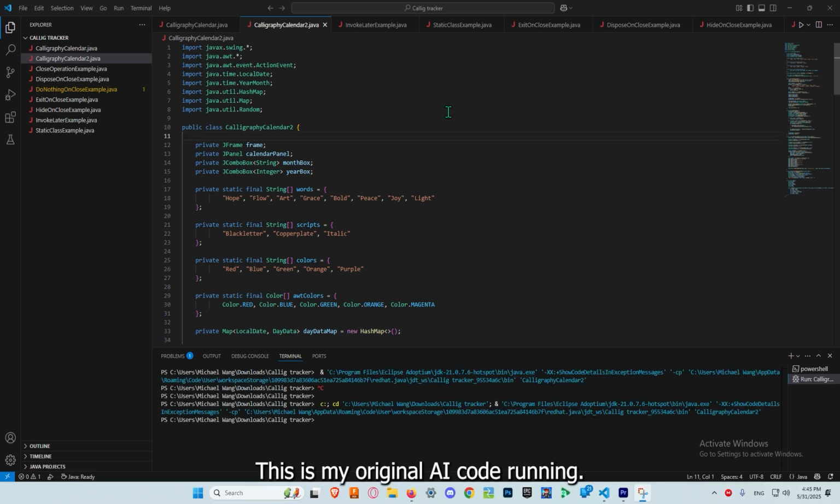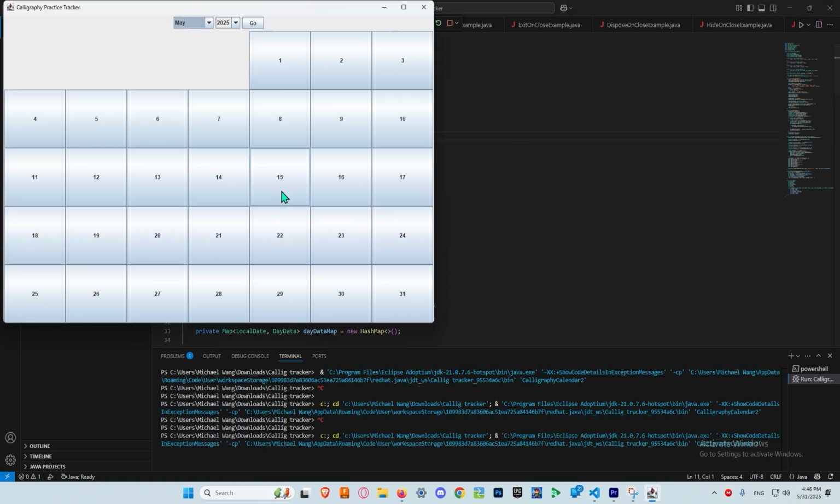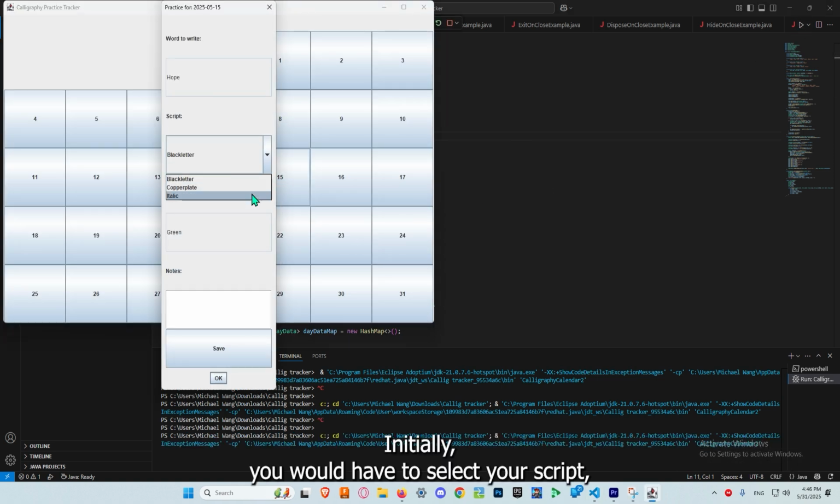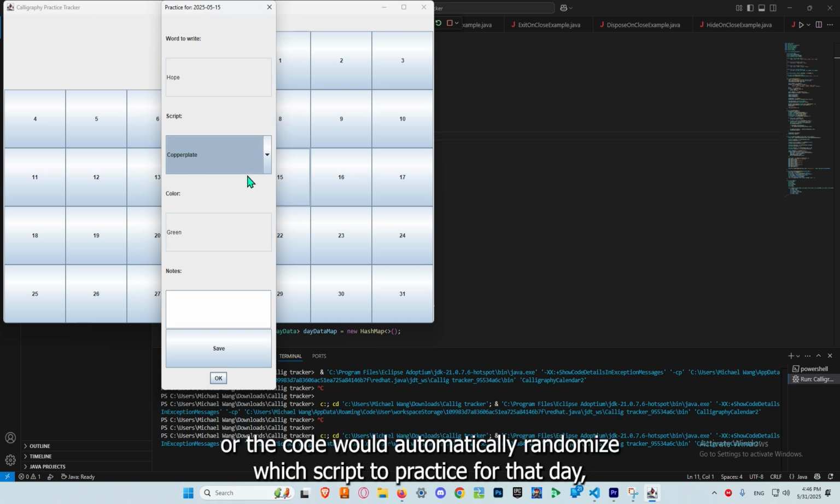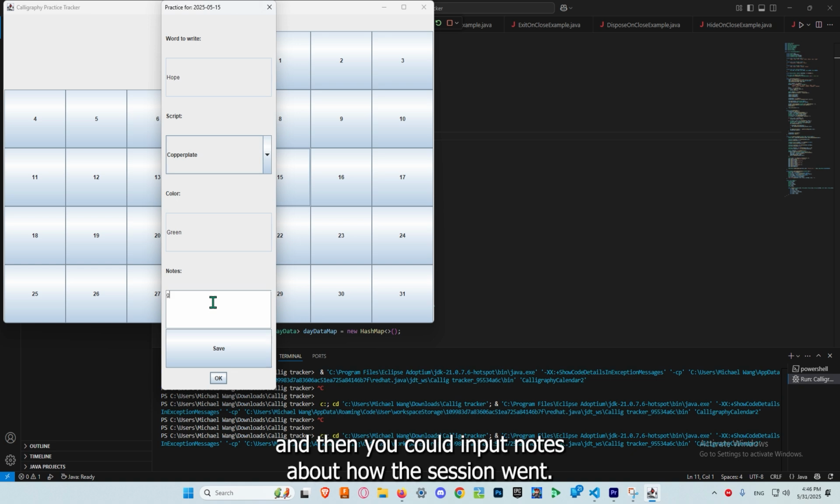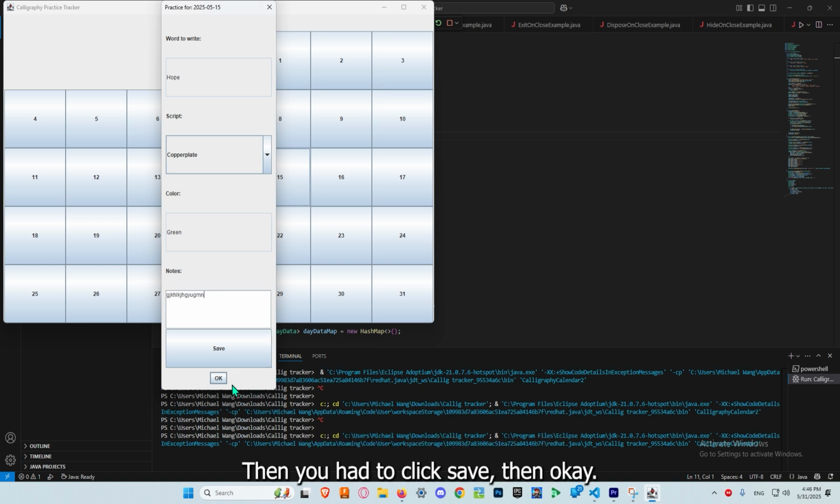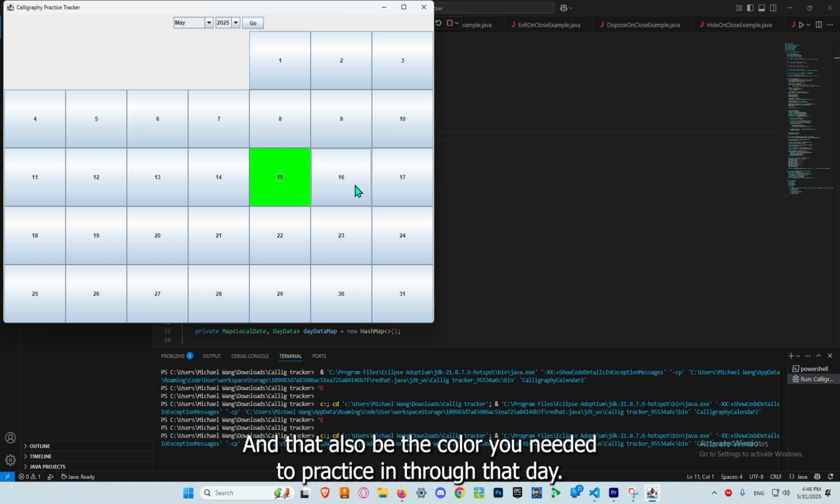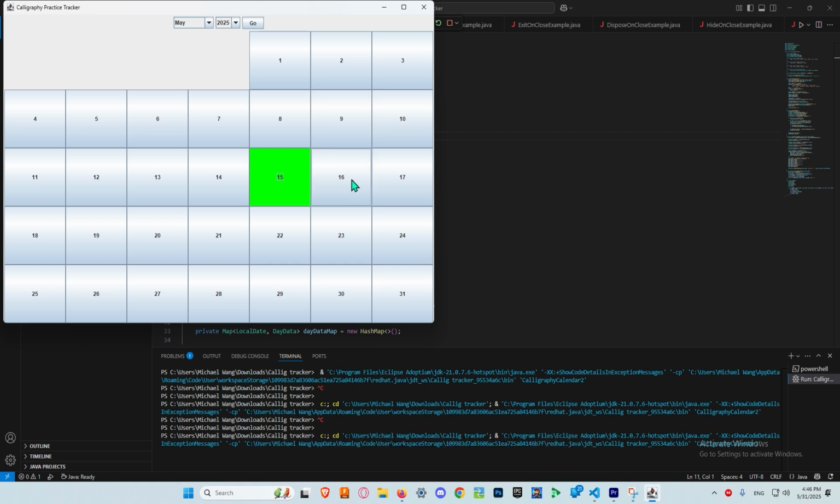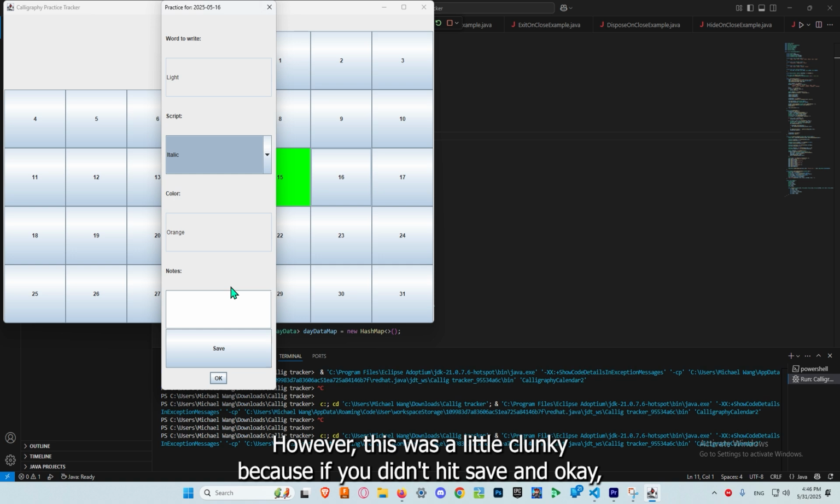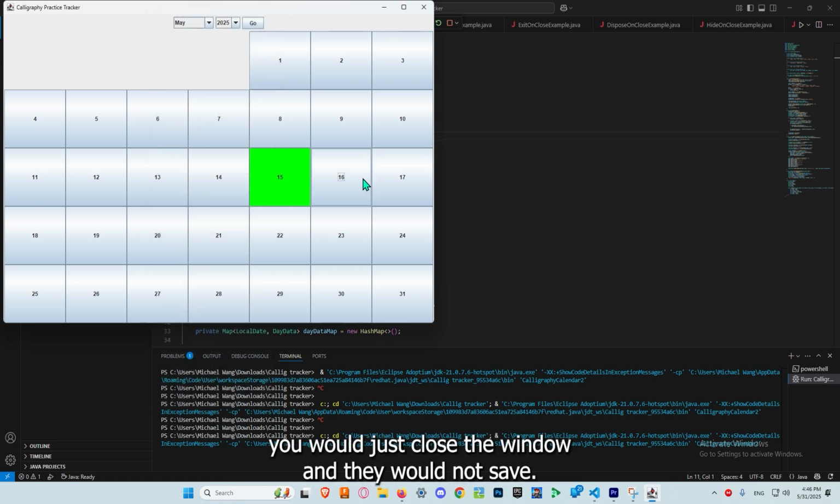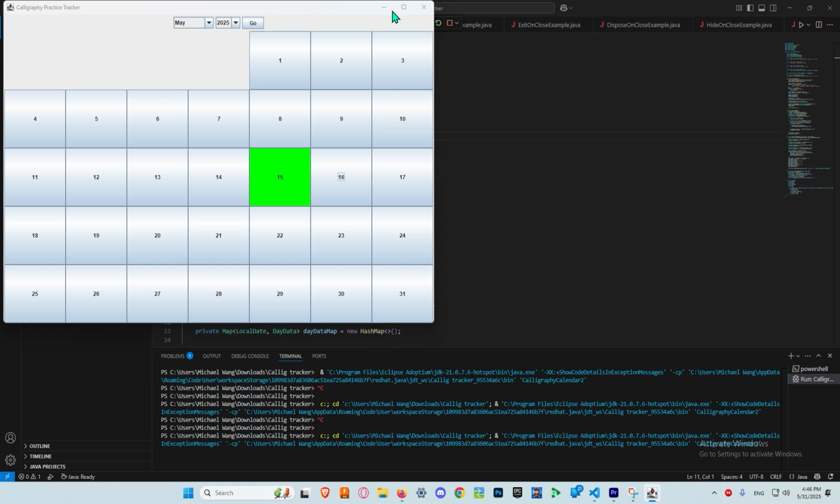This is my original AI code running. Initially, you would have to select your script, or the code would automatically randomize which script to practice for that day. And then you could input notes about how the session went. Then you had to click save, then OK, and that would also be the color you needed to practice in through that day. However, this was a little clunky because if you didn't hit save and OK, it would just close the window and it would not save.